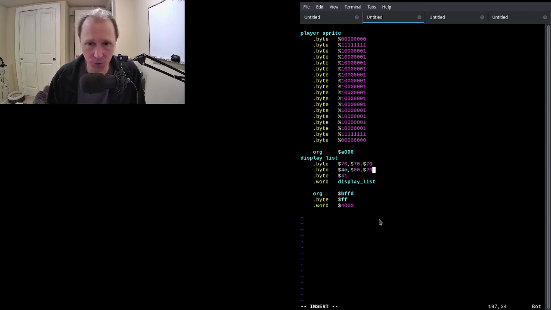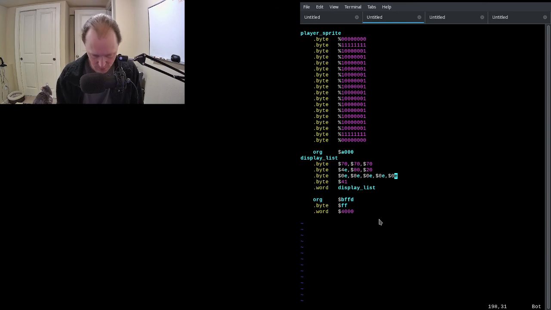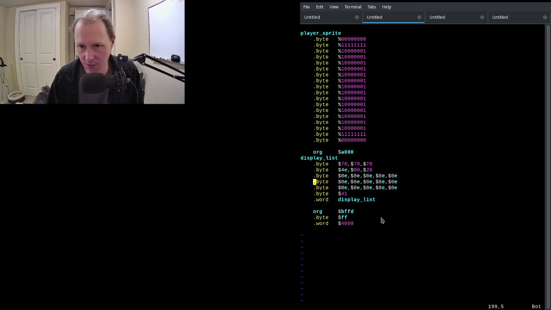Now, this is just one row of mode E. One mode line of mode 2 was eight scan lines high. It was a whole line of text. One mode line of mode E is one scan line. It's barely anything. So we're going to put some more mode E lines in. Let's put in about, I don't know, 15 more. All right, so now we got 15 lines of mode E.